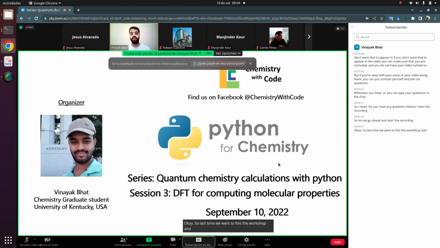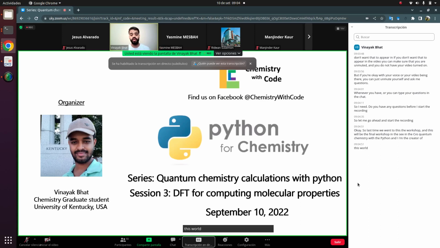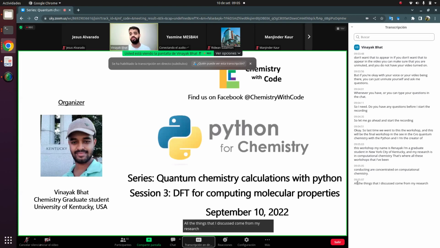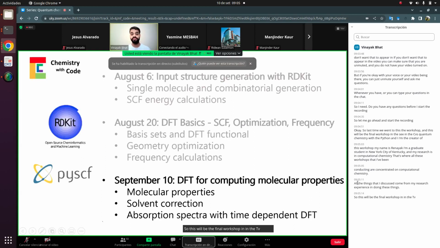And this will be the final workshop in the series Quantum Chemistry with Python. And I'm the creator of this workshop. My name is Vinayak. I'm a graduate student at the University of Kentucky, and my research is in computational chemistry. That's where all these workshops that I've been conducting are concentrated, on computational chemistry. All the things that I discuss come from my research experience in doing these things. So this will be the final workshop in the 3-session series.